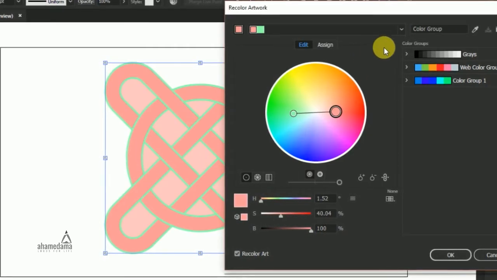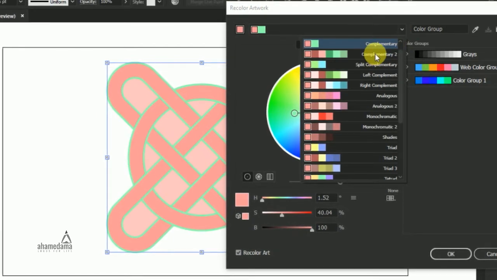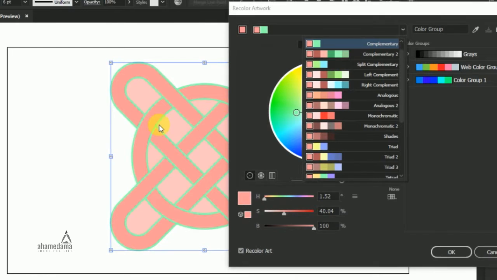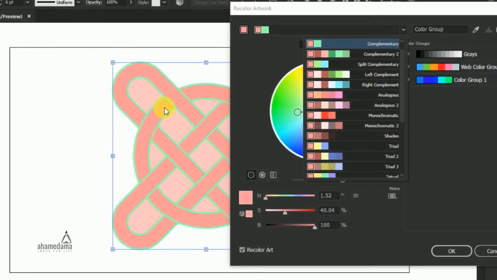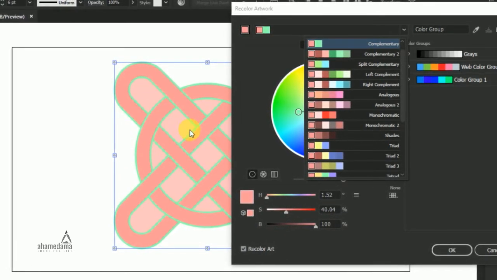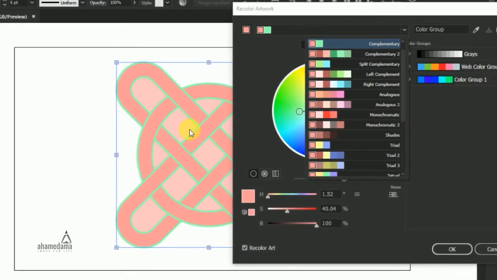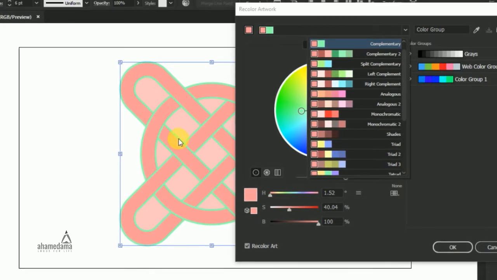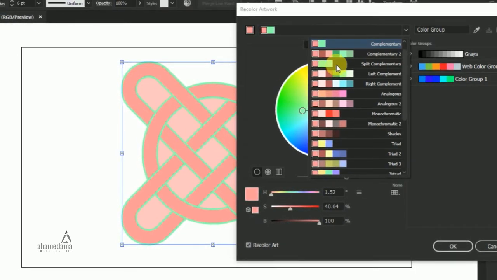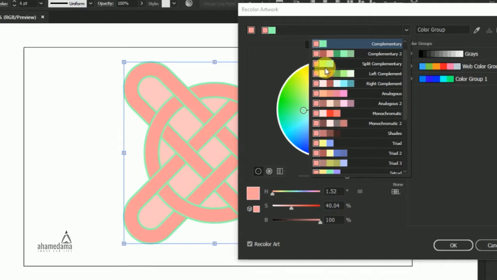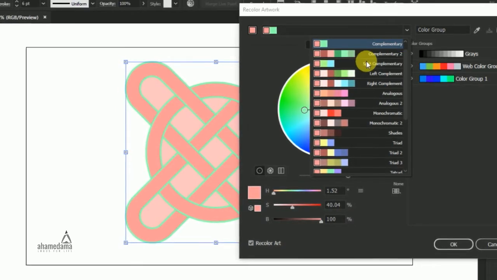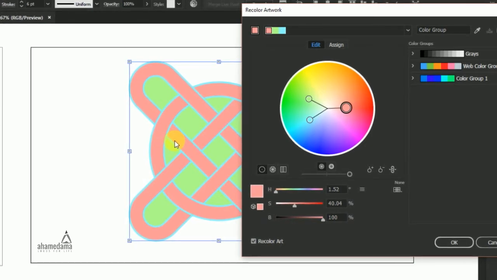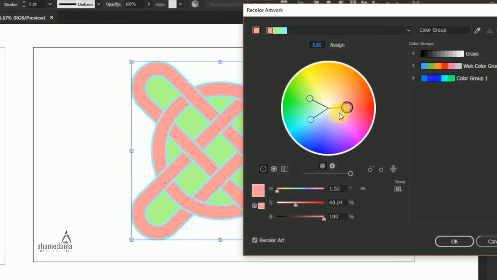If you click complementary, but in this case I am not using complementary, I would like to use split complementary because this has three kinds of colors. One is for the stroke, another one is for the background, and another is for the stroke fonts. That's why I have to use split complementary, because we have three colors there. That's it. Now it has automatically split up each color for each one.